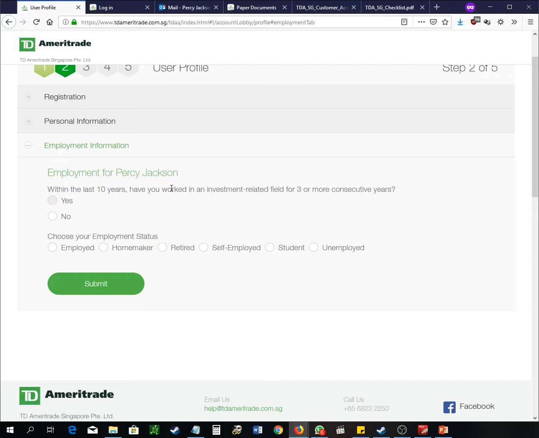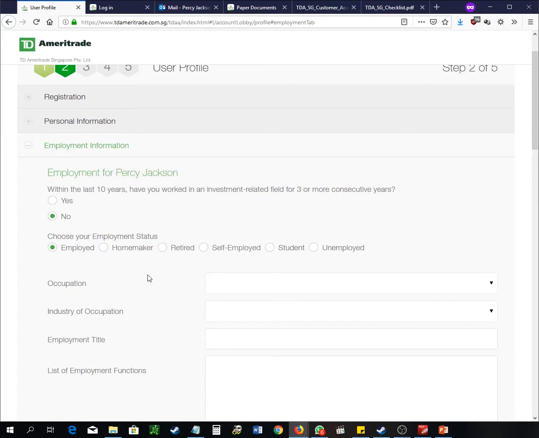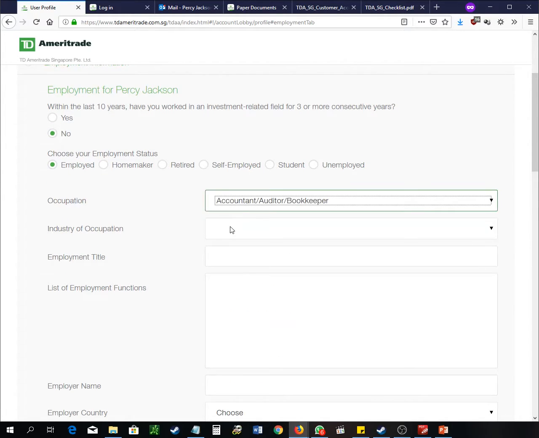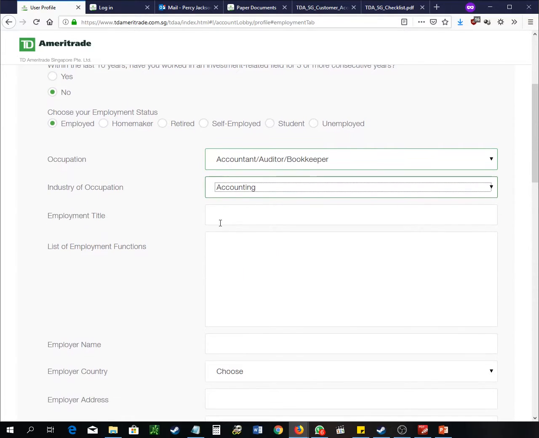So employment for PSC Jackson. Within the last 10 years, have you worked in an investment related? So I would click no because I've not had relevant experience. I'm employed, and I'll go ahead and click there. So they will ask me what is my occupation, so I'm just going to go ahead and fill it up. So you'd fill up according to your information as well.